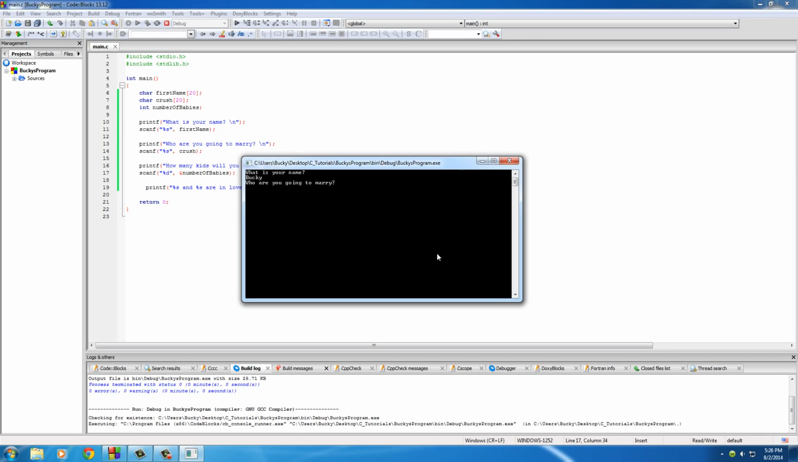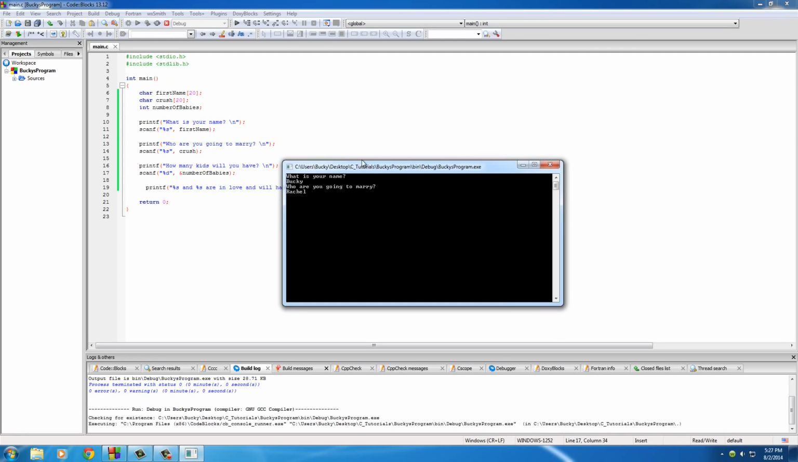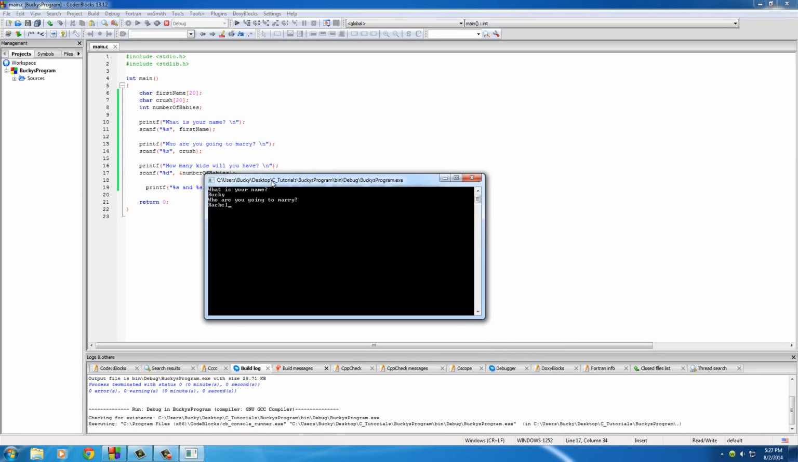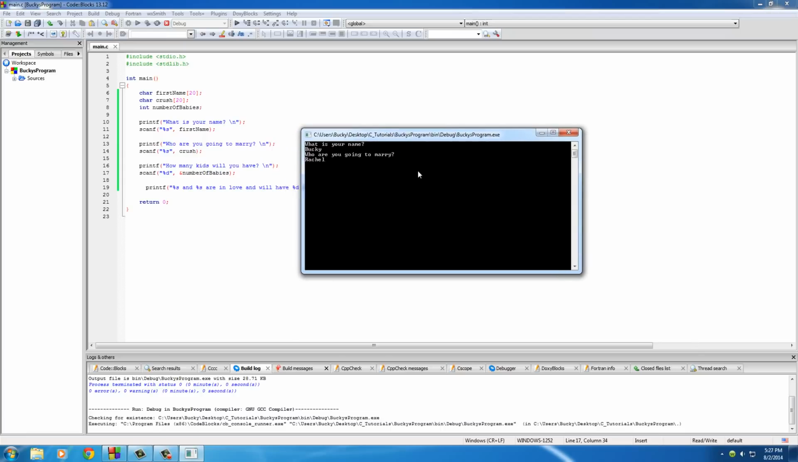And also another thing I want to point out is my crush is Rachel McAdams. However, whenever you use a space with scanf, it thinks that it's the end of the string. So never use spaces. Just go ahead and type in one word, Rachel. If you want to make a program to have a first name and a last name, then you're going to need another variable. So you would put something like crush first name, crush last name. But for this simple program, that's what we're doing. So Rachel, hit enter.